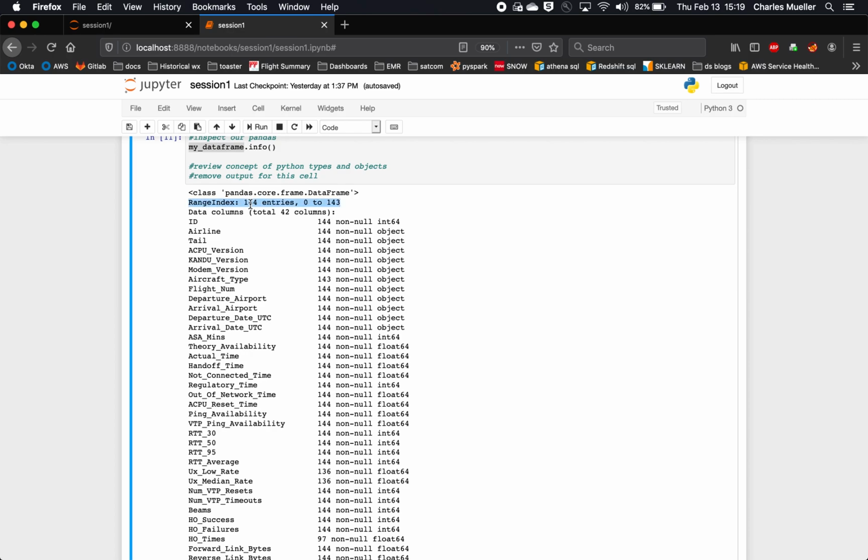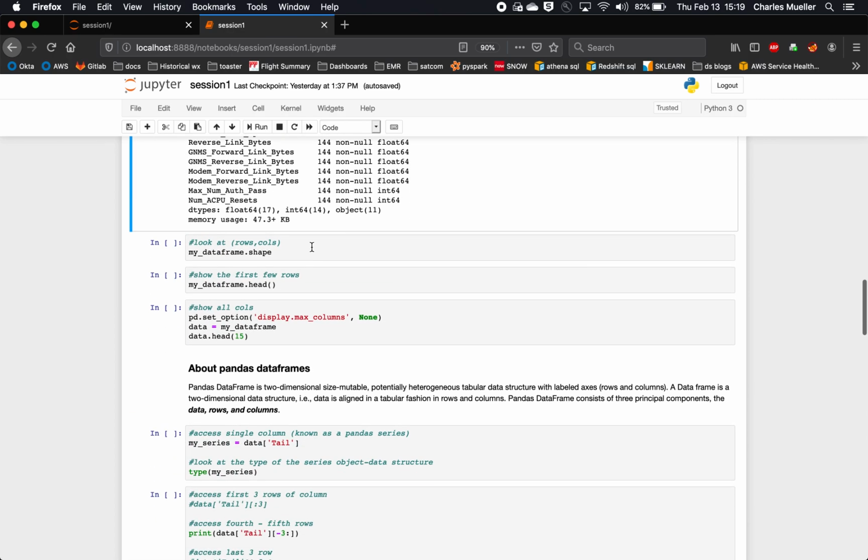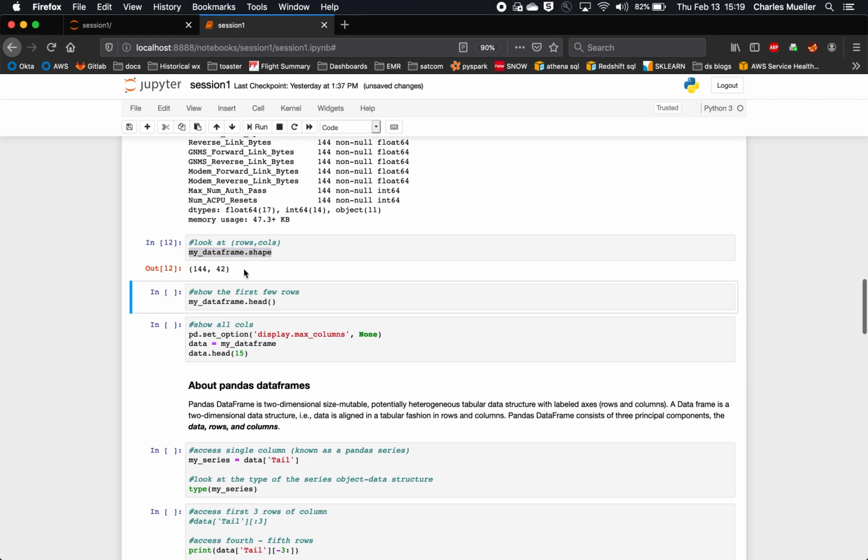And so this just prints out some high-level info. So 144 rows, 42 columns. Those are the dimensions of our data frame. We can also print out just the dimensions of our data frame by calling mydataframe.shape. And you can see it prints out 144 rows by 42 columns.